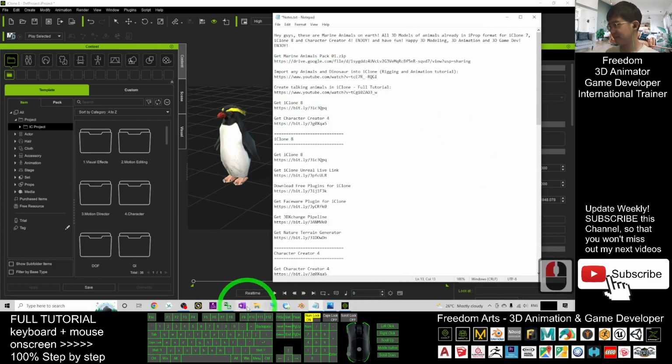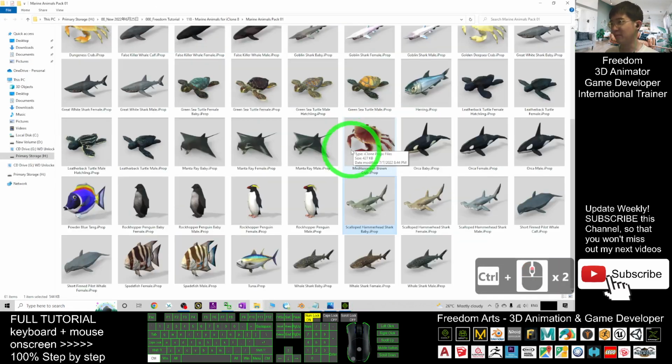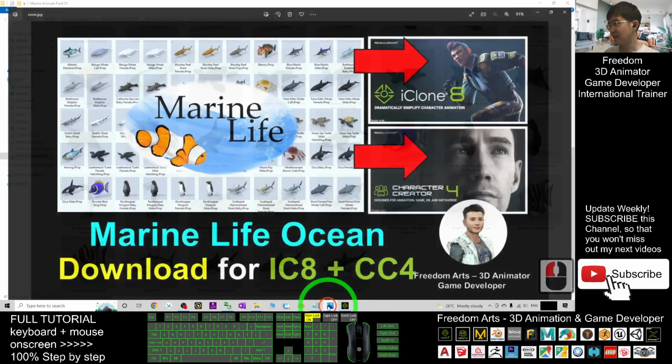Alright, that's all for today about my sharing of the marine life 3D models for your iClone 8, iClone 7 and Character Creator 4. And that's all for today.